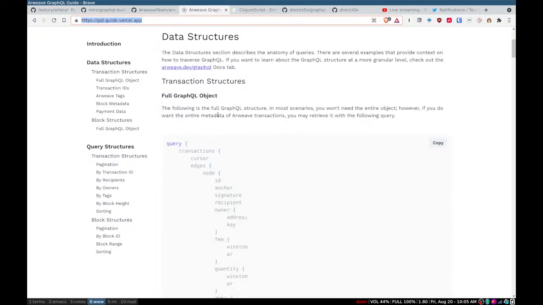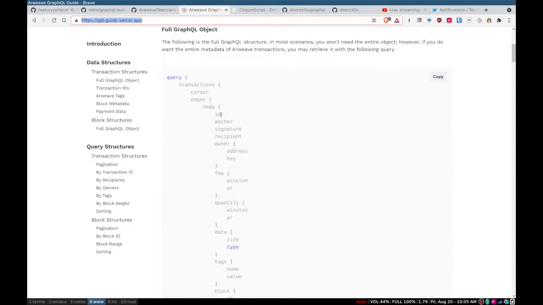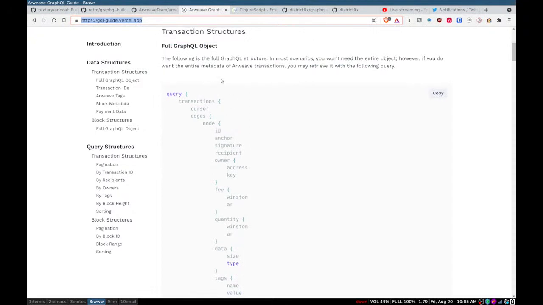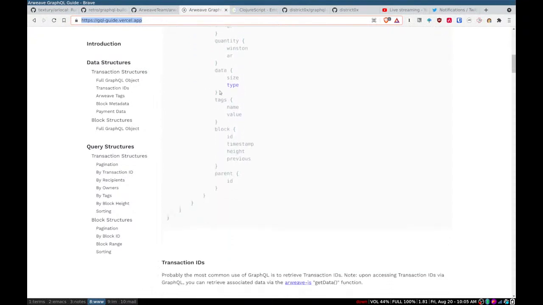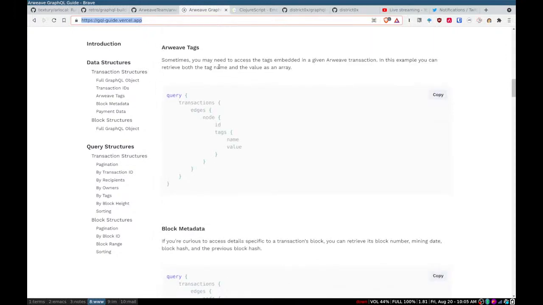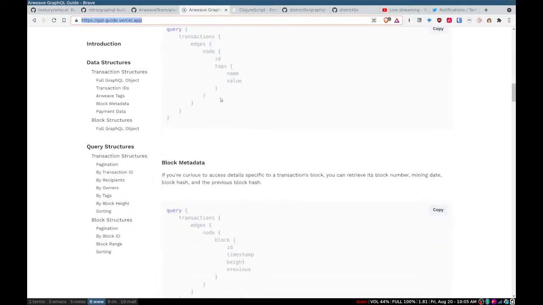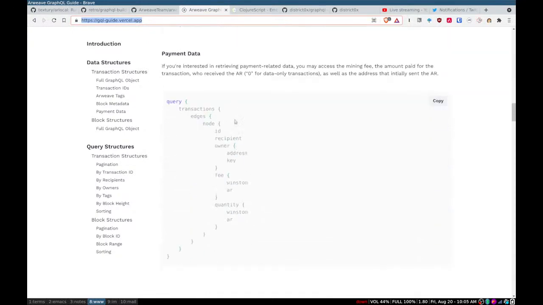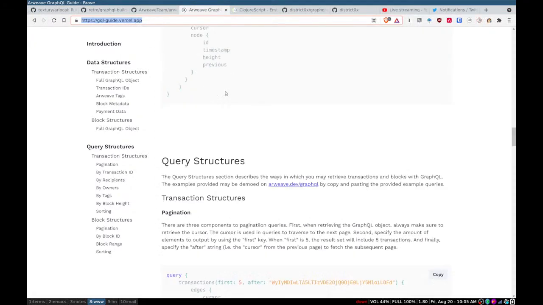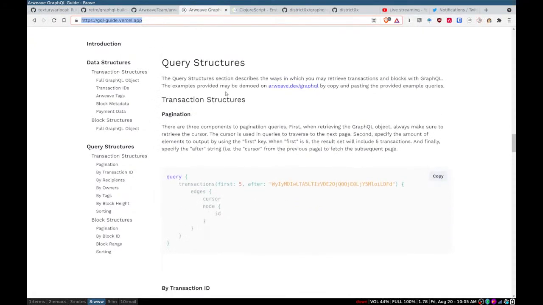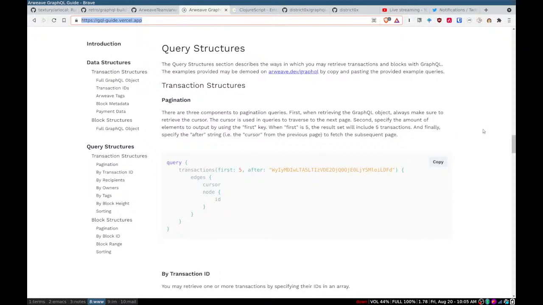So what kinds of things can you do? You can get just normal transaction data out of here, and transactions by IDs. I'll talk about tags in just a minute. You can get block, metadata, payment data. The stuff you'd expect to be able to query on top of a blockchain. It's here.